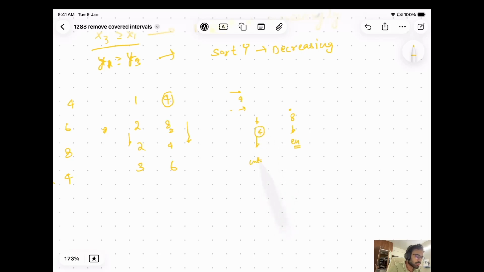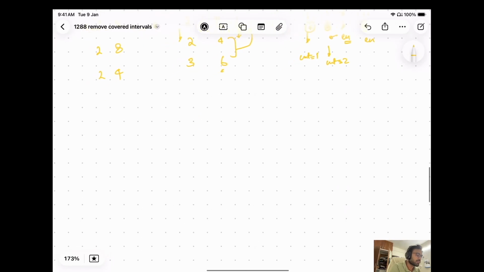So I increase my count to 1. Next is 6. 6 again lies behind this, so this is also covered, count equals 2. So these two are covered by this one. This is pretty much simple. If something is not covered, let's say there comes a 10, then I will update this to be my new end. So what is the algorithm?